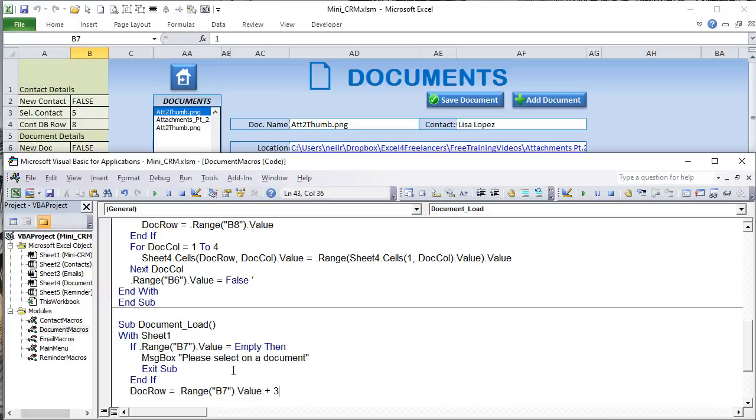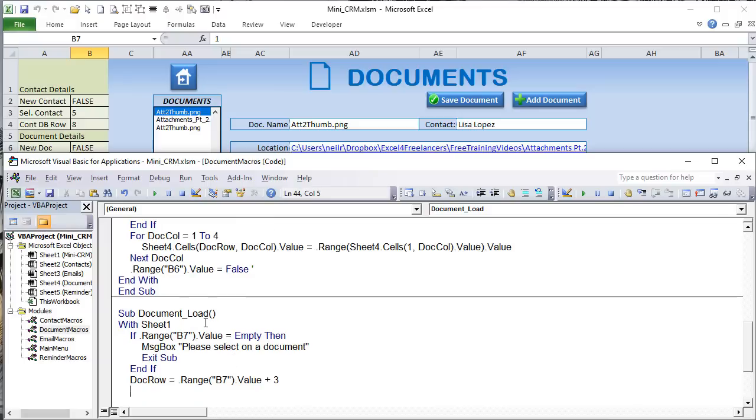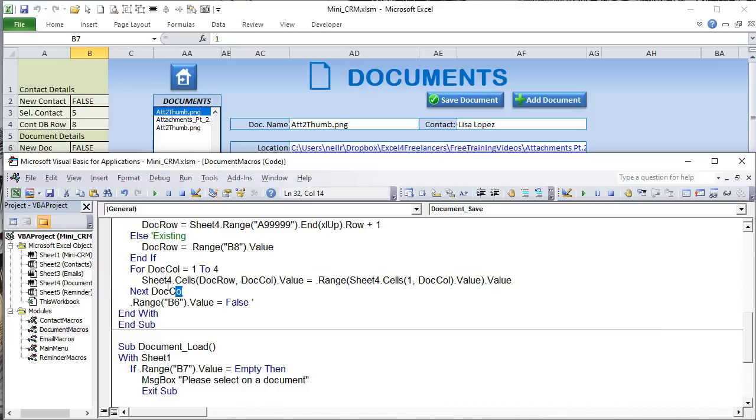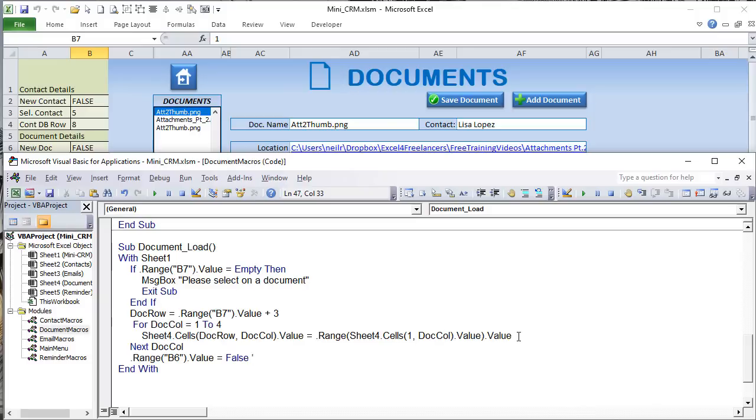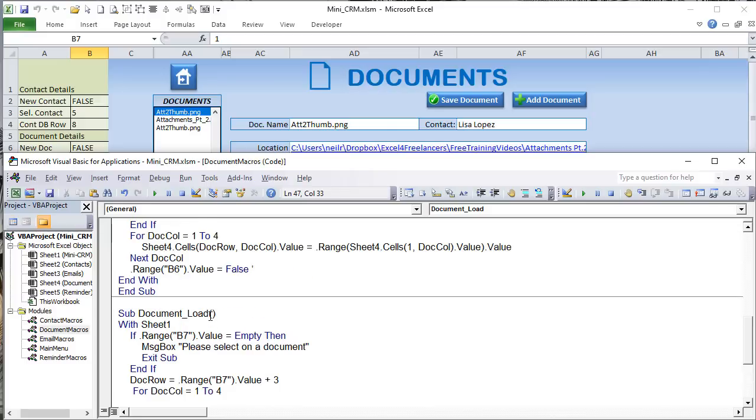That's going to get us our document row, but what about the column? Again, we just need to run the same loop but reverse it. So let's copy all of this because we're going to use the same and then just paste it down here and then reverse it. Remember, now we're putting in whatever's in Sheet 1, bringing it from Sheet 4. So we need to reverse it basically. That's all we're doing. Good. B6 equals false. That's it for document load.